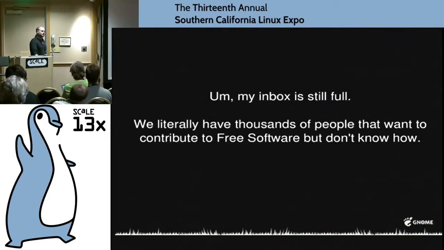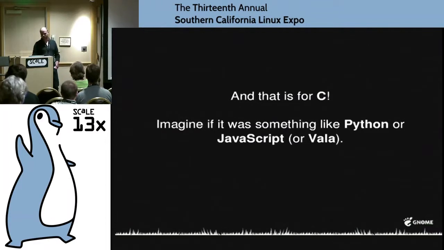But my inbox is still full. I had thousands of people email me to the point where I could not keep up on my email. That's thousands of people that cannot contribute to free software today that want to be contributing. That's huge. We have thousands of people that could be in this room right now contributing to free software, and they don't know how. Or they don't have the skills that they think that they need to be able to contribute to free software. And this is for C.